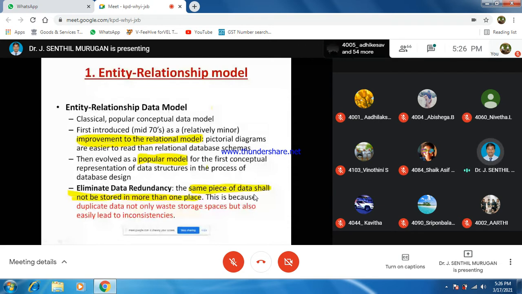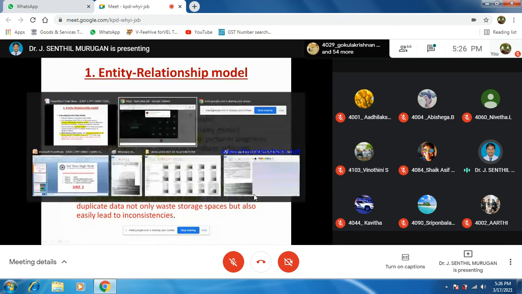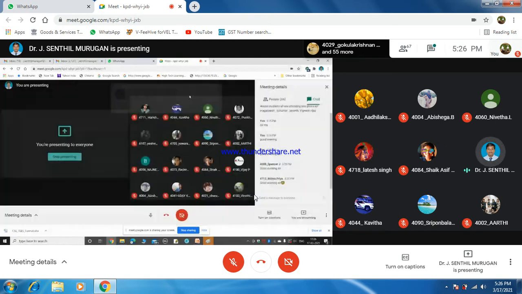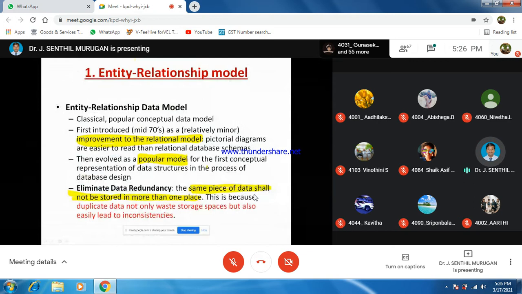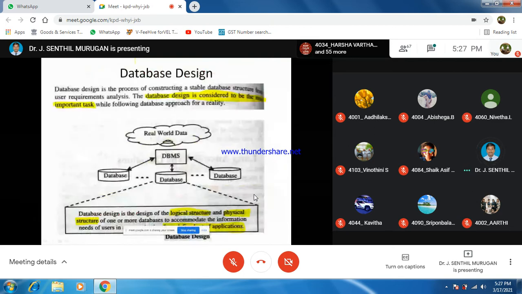First we are going to see why we eliminate data redundancy. For example, a piece of data should not be stored in more than one place. A duplicate data must not exist. In this case, we see inconsistency, because duplicate data leads to inconsistency, right?